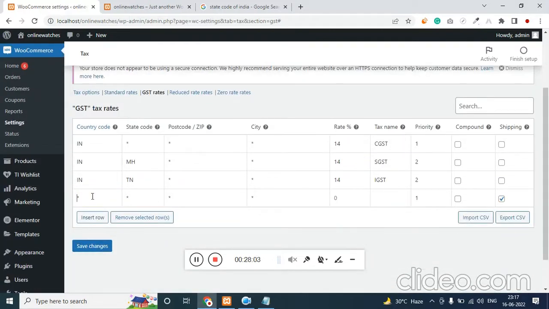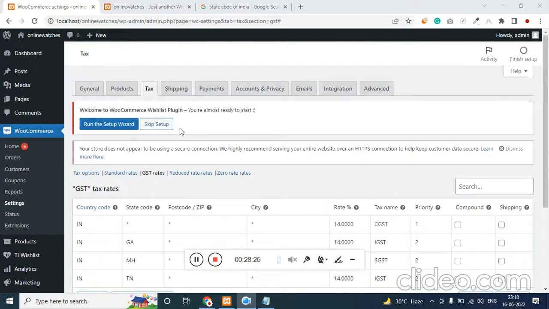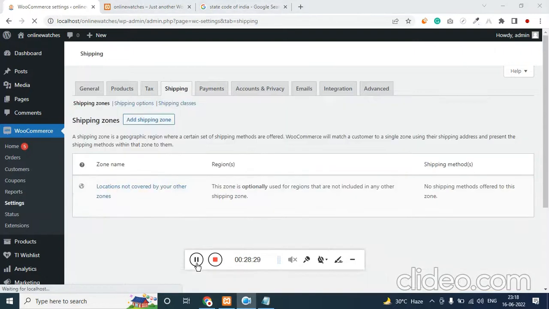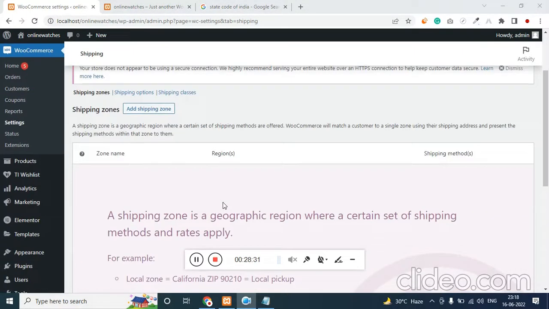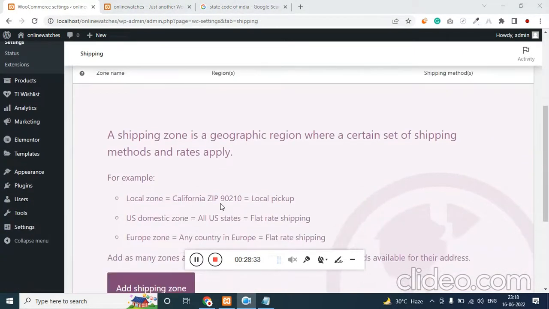Insert row, IN Goa, 14%, it is going to be IGST. This is 2 because either one needs to be applied. Likewise, I am skipping this section. You can add this for all 28 states. Cool. Now we can directly get into the shipping section.